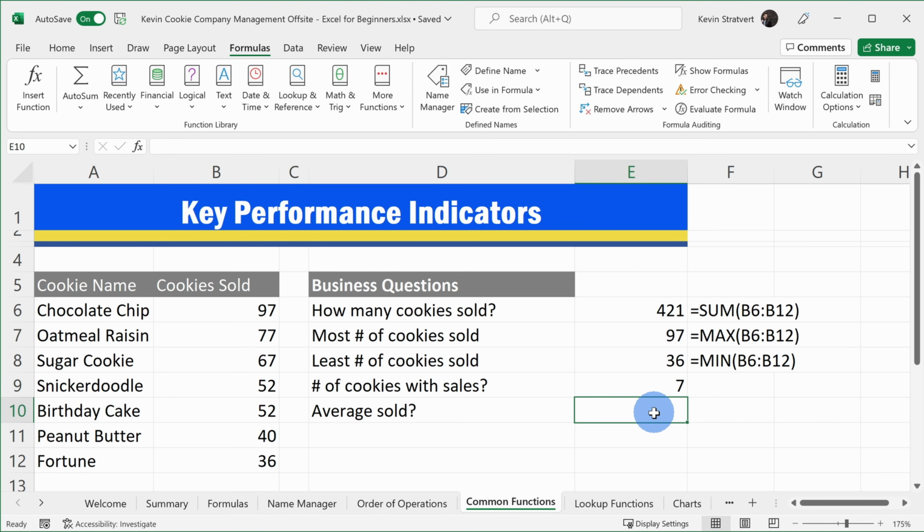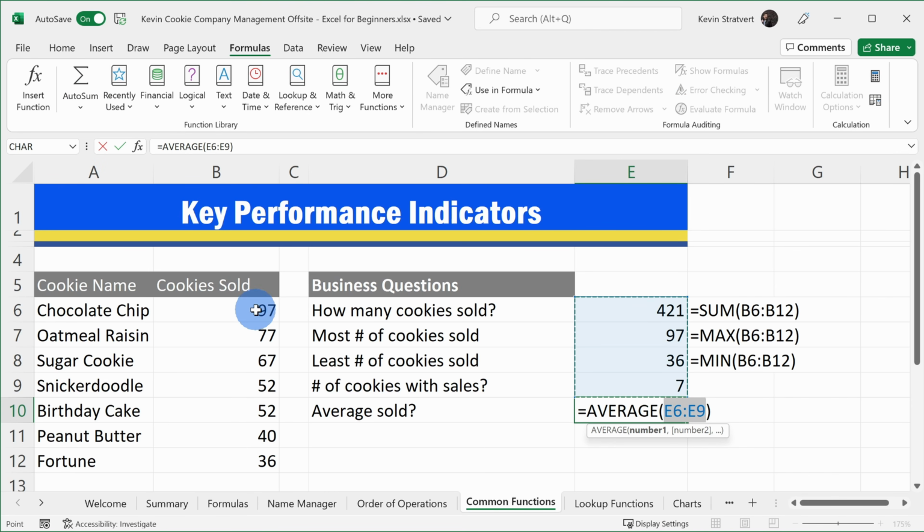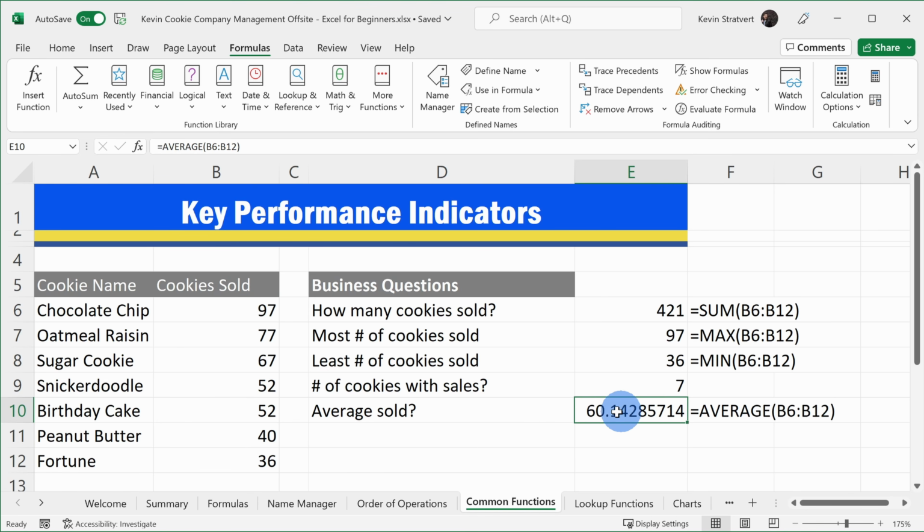And lastly, I also need to enter in the average number of cookies sold. So here, once again, you guessed it, we'll go up to AutoSum, and here's the option for average. Once again, I'll select all of these different cookies, hit enter, and the average number of cookies sold is 60.14.